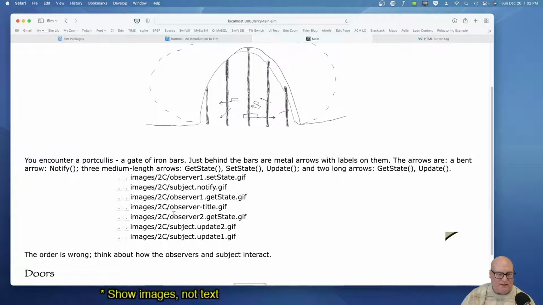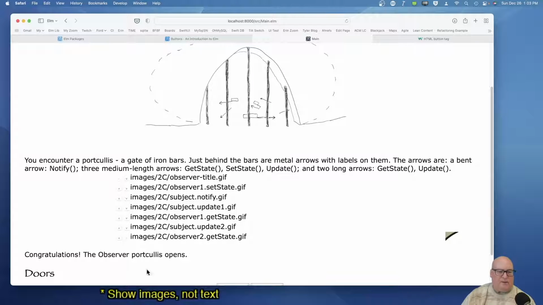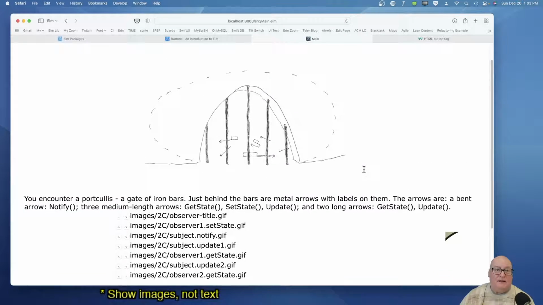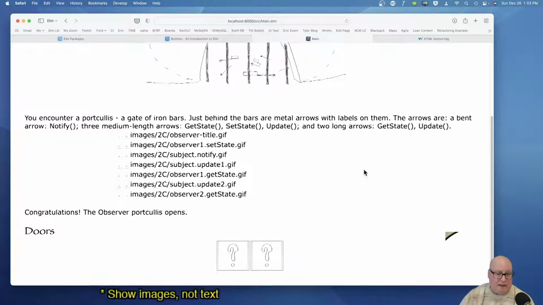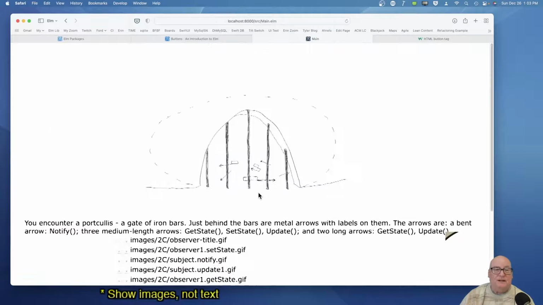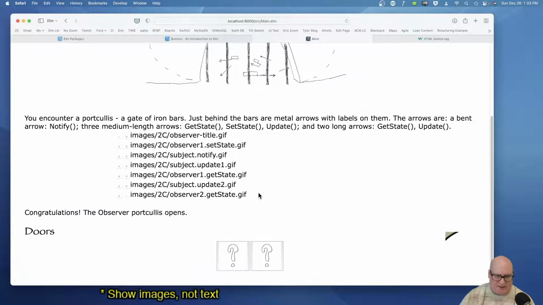Observer one, get state. Oh, I guess I want the title. Title first. Then I want to set state and notify a get state. There, the order is right. The observer portcullis opens. Okay. I don't know if you noticed, but there was one room accessible before, and now there's two. I don't know how you'd notice because I had it scroll down.